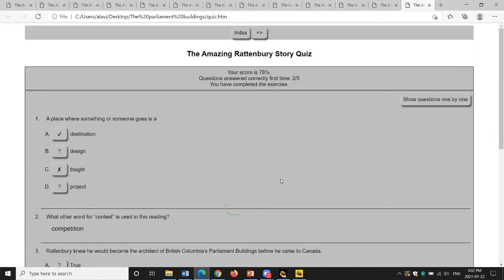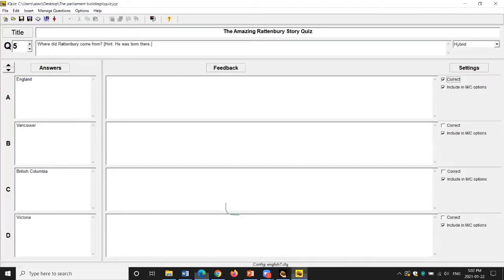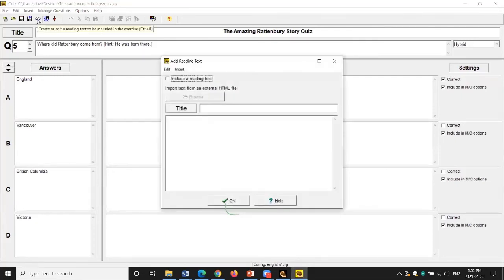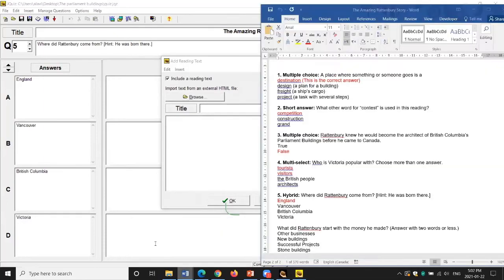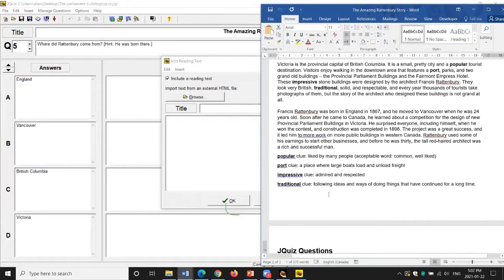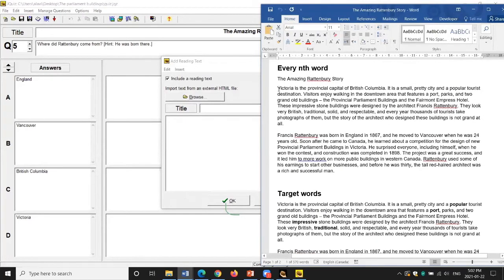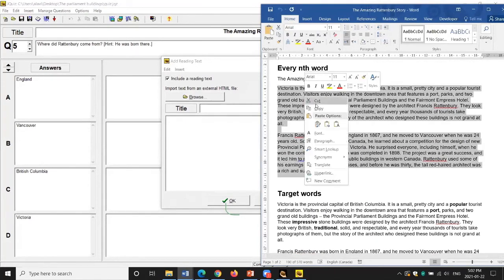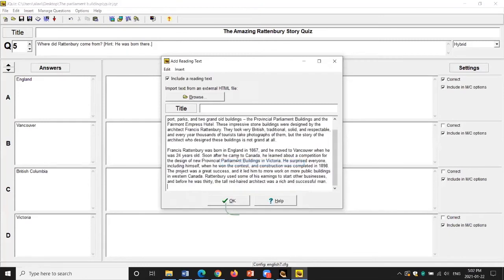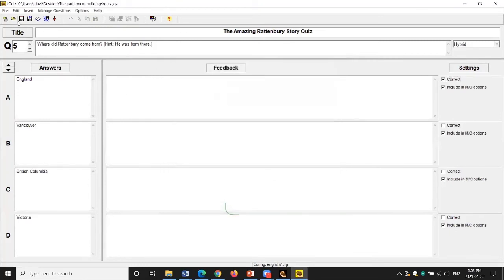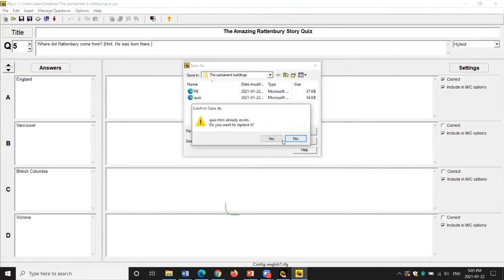Now to add a reading passage to this, you already know what to do. You just go to this little icon over here. Don't forget to tick this, it's really important. And then you add your reading passage over here. So I have these 2 paragraphs, just copy and paste them and tick okay. View in your browser.